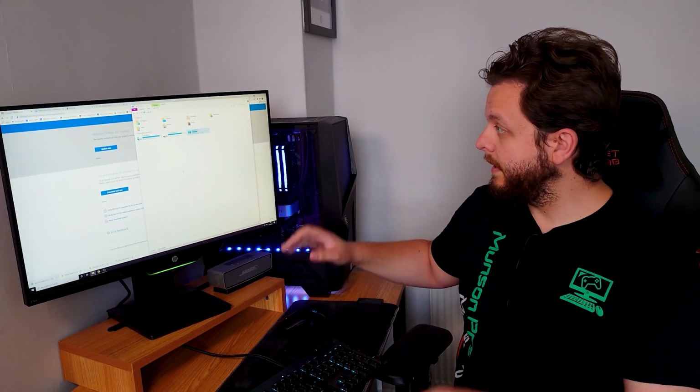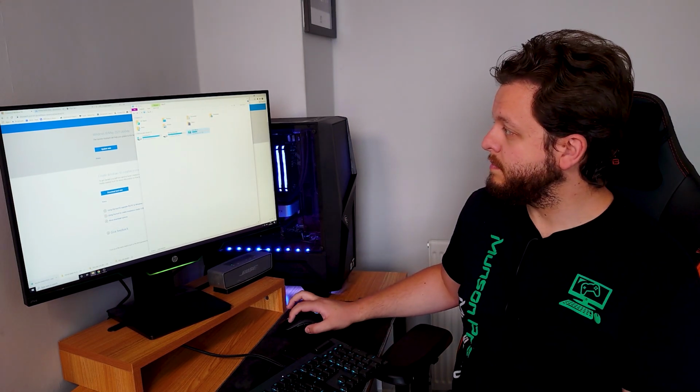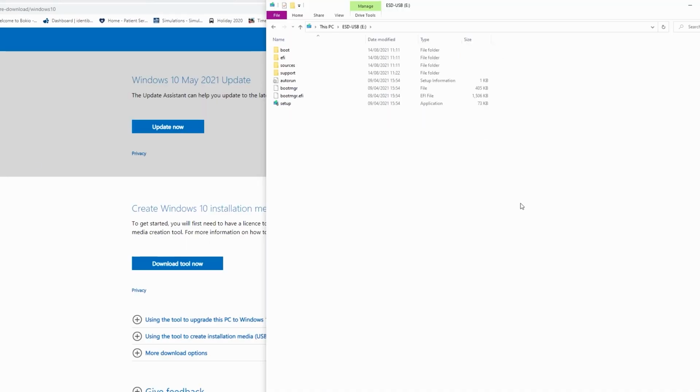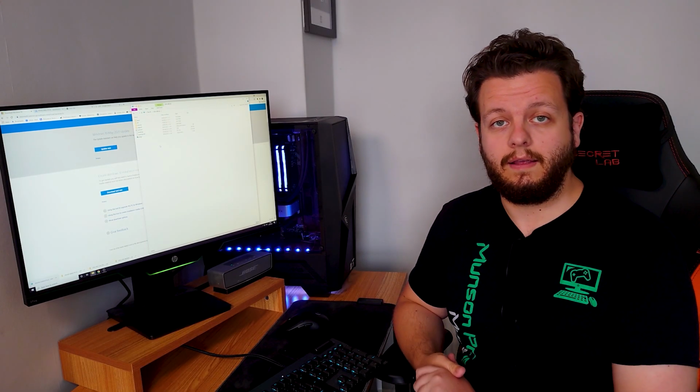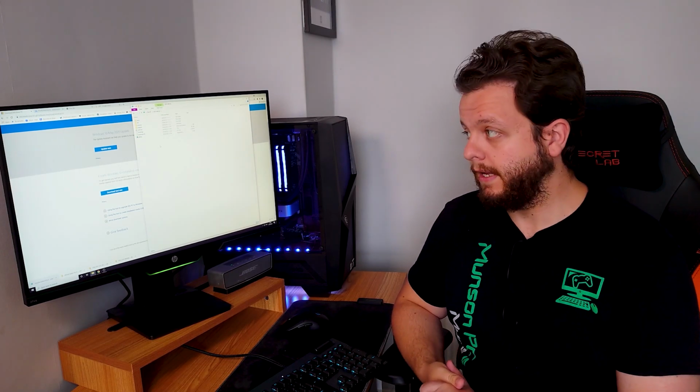So what that's now done is put everything onto our USB drive. If we click on it here, it has put all of the stuff on here that you need to install Windows onto your new computer. Now if we leave this open, we are going to put a couple of extra files on the USB stick just in case we need to update anything before we get the computer connected to the internet.